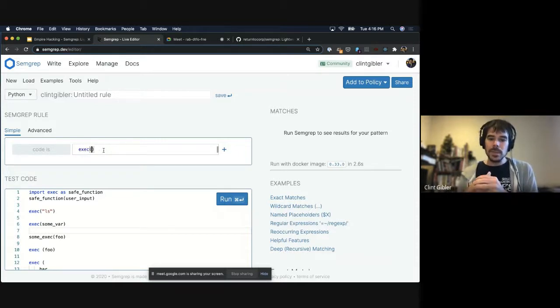Semgrep provides basically two abstractions on top of the programming language that you're looking at. One of them is the ellipsis operator, or three dots. This means find all calls to exec with zero or more arguments, and I don't care what they are.